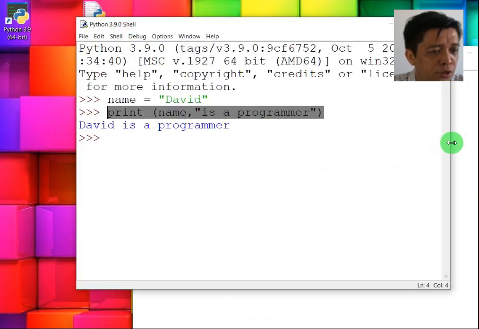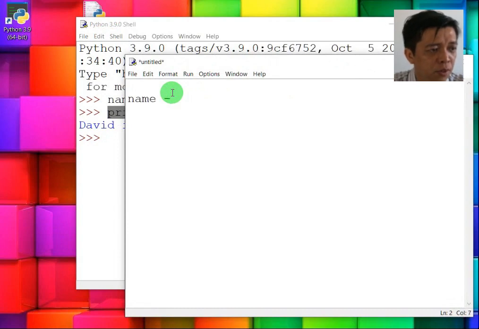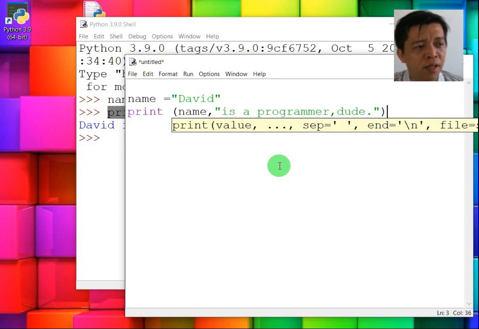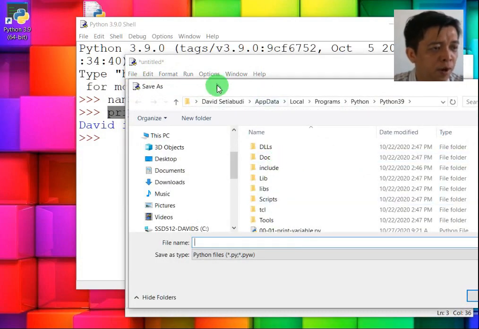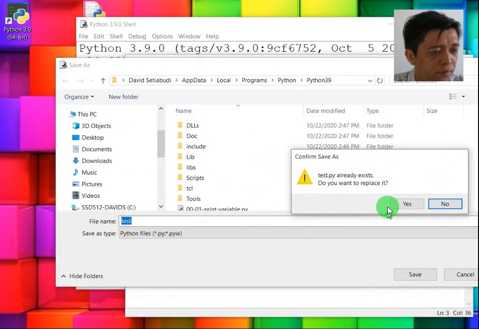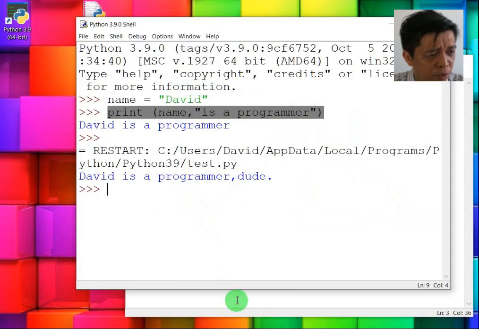Okay, these two, 1 and 2. It becomes 2 windows. Now, here, you can type name equals to David, and then print name, comma, for example, is a programmer, dude, okay, and then with a close bracket, okay, but it's rounded, not a square. And then you can save here, because previously when you type one line by one line, you cannot save it. I type here as a test and press save. Then you can run. After you save it, you can run it. Run. Here, David is a programmer dude.